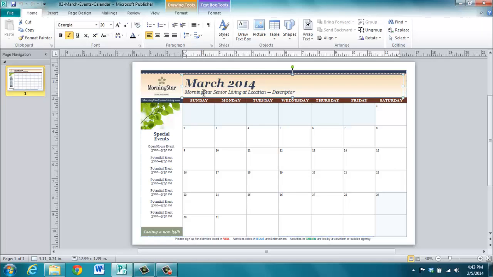You will be editing up here the MorningStar Senior Living at location. So if I click here, I'm going to backspace. And in this case, I'm just going to add in Littleton. And you'll want to change the descriptor. I'm going to backspace here. And now you'll add in either independent living, assisted living, memory care, reflections, whatever is associated with your specific community.